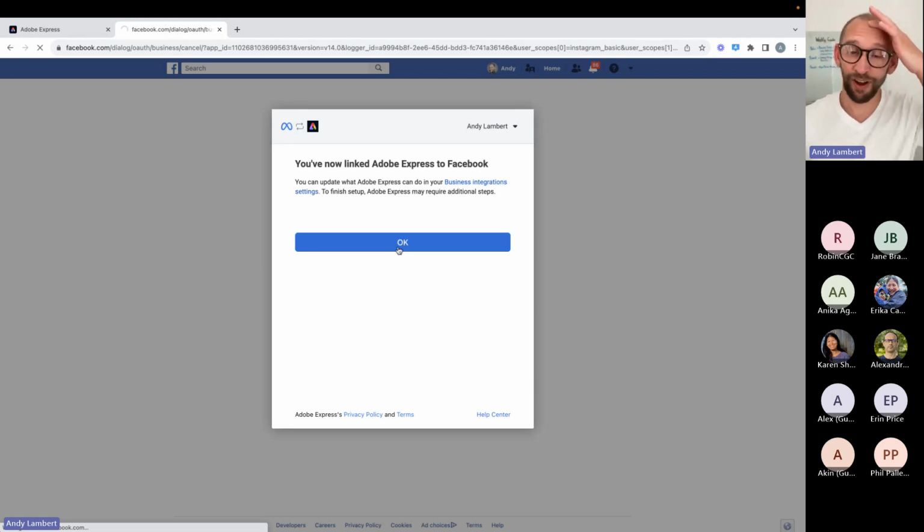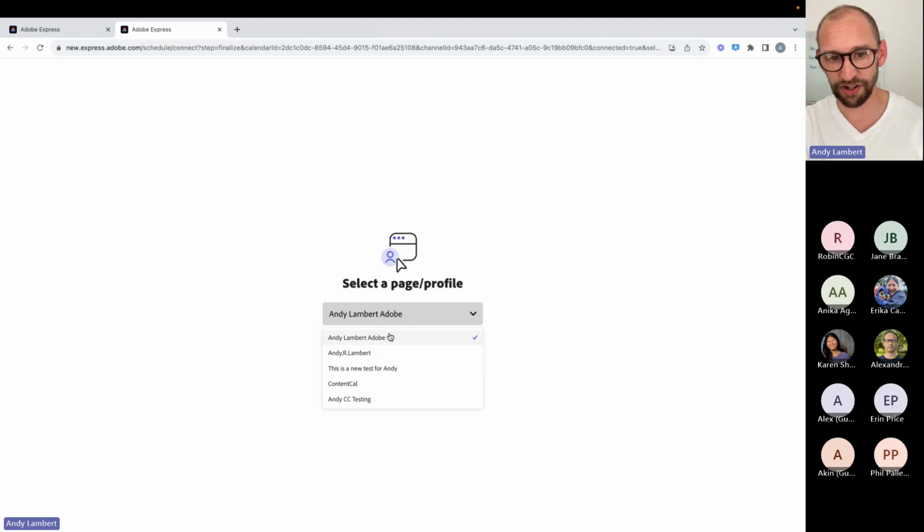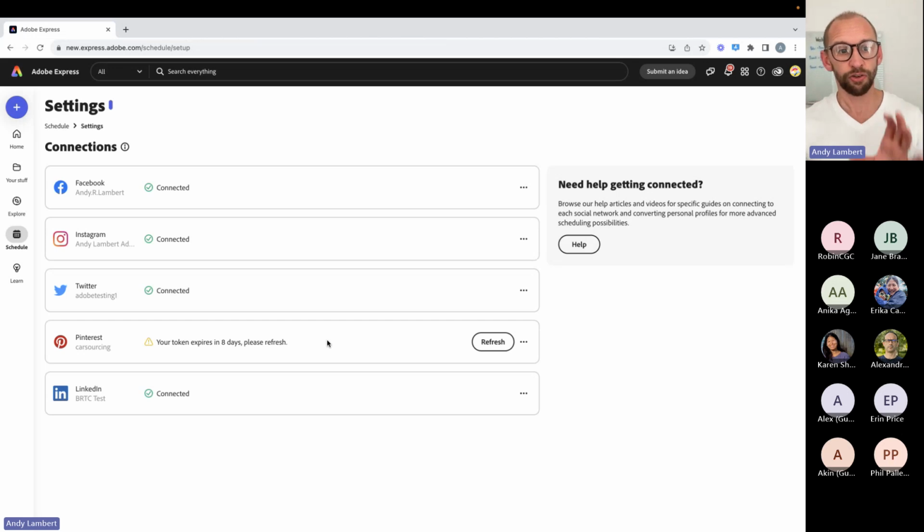So with that, provided you've connected your Insta account to a Facebook page, here you go. Here's all of your professional accounts. That's just pulling through. So I'm going to stick with my Andy Lambert Adobe account, and there you go. We're all connected, and we can just head back to Adobe Express. Super important. And making sure that you've changed your account from a personal account to a professional account will save you a lot of heartache when it comes to publishing content.